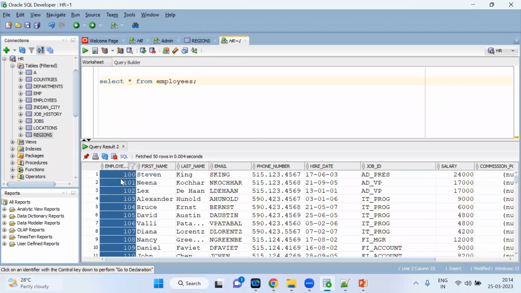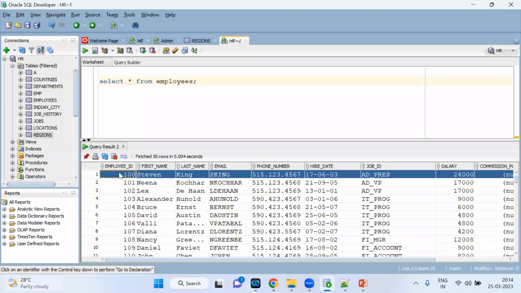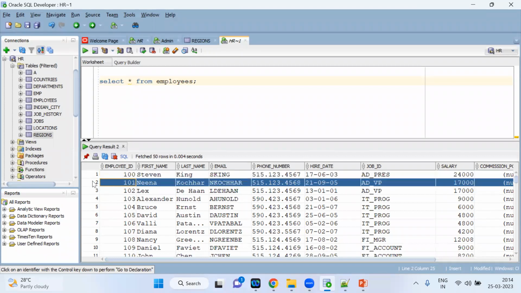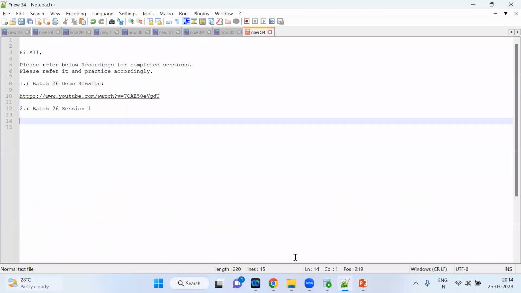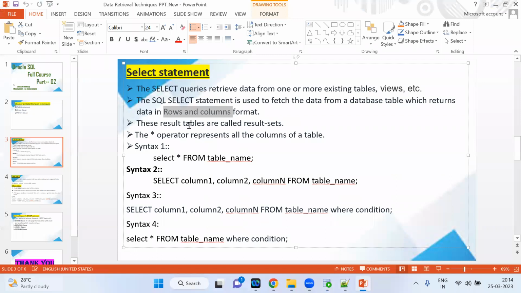Employee ID means these are all employee IDs. These are all first names. If you take one record, employee ID 100, what first name does employee ID 100 have? Steven is the first name. What last name? King is the last name. Employee ID 100 has King as the email. Like this, you will get all details which belong to employee ID 100. For 101, the full details will be there. And this is fixed. This is what we have for the select statement.